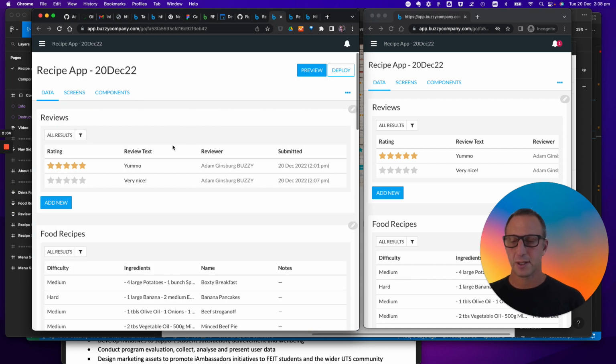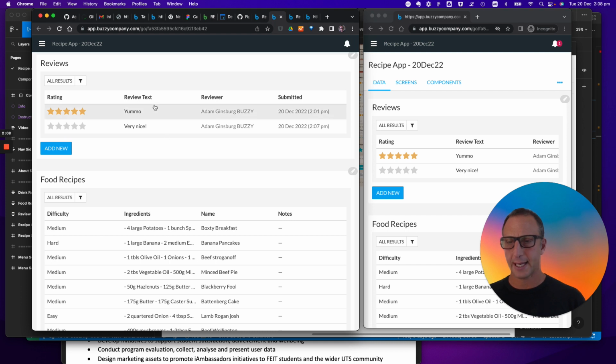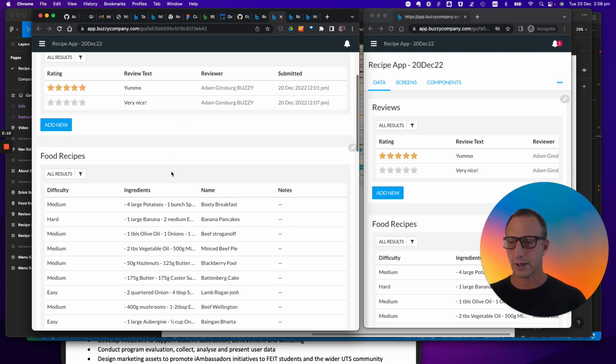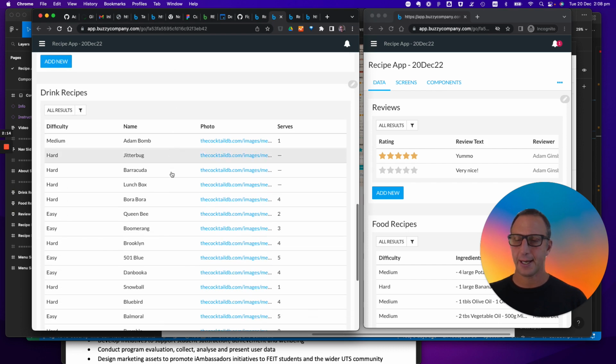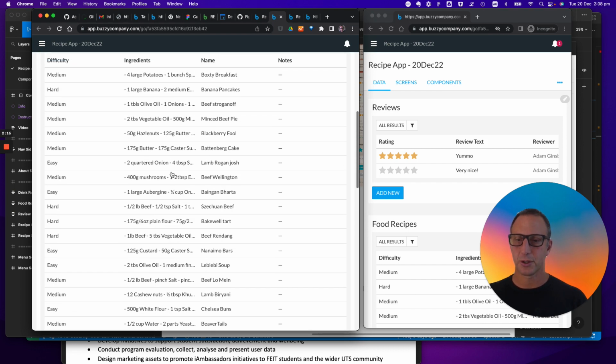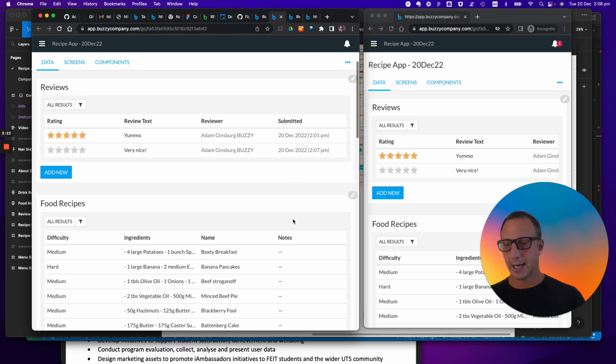In this example, these are the data tables that are on the back end. These are the reviews. There's the one that I just created. These are all our food recipes and our drink recipes. And again, we're just using the out-of-the-box security settings. So I'm going to go through each one of the new ones, and we're going to look at it.